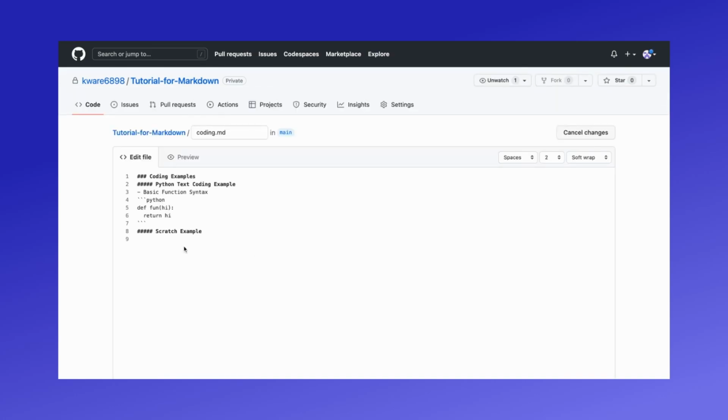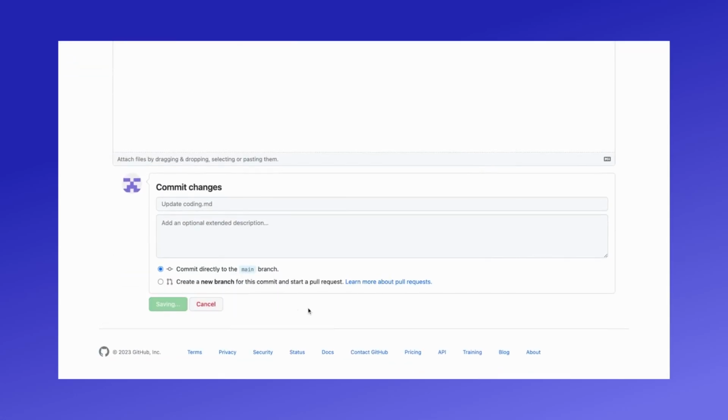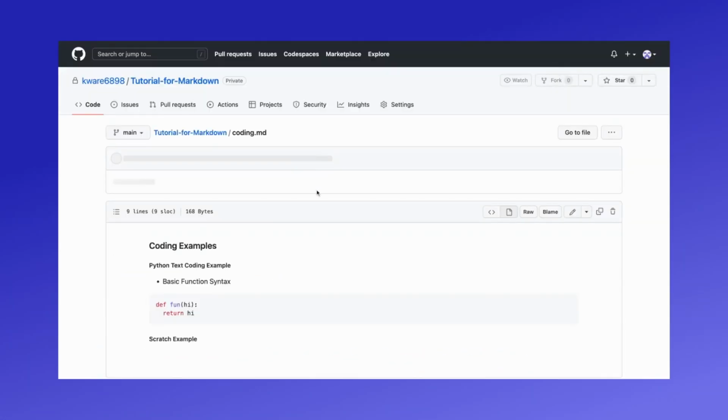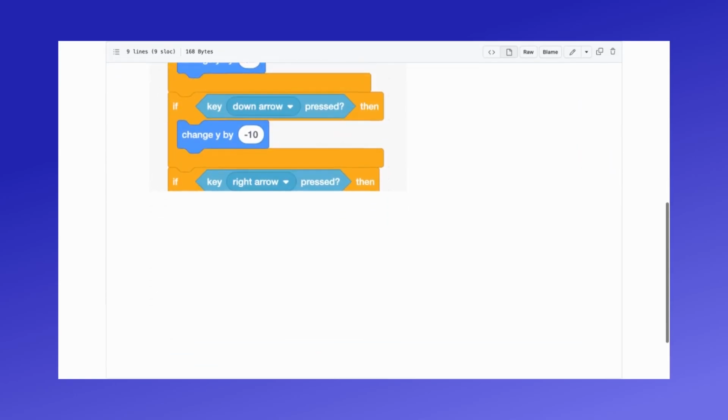And so we can finally put the screenshot in. For images, we're going to put an exclamation mark in front of 2 square brackets. And in those square brackets, if you like, you can put some alt text. So we're going to put in our link, Scratch coding example.png, or whatever you named your screenshot. And so now what should happen is that your screenshot loads.